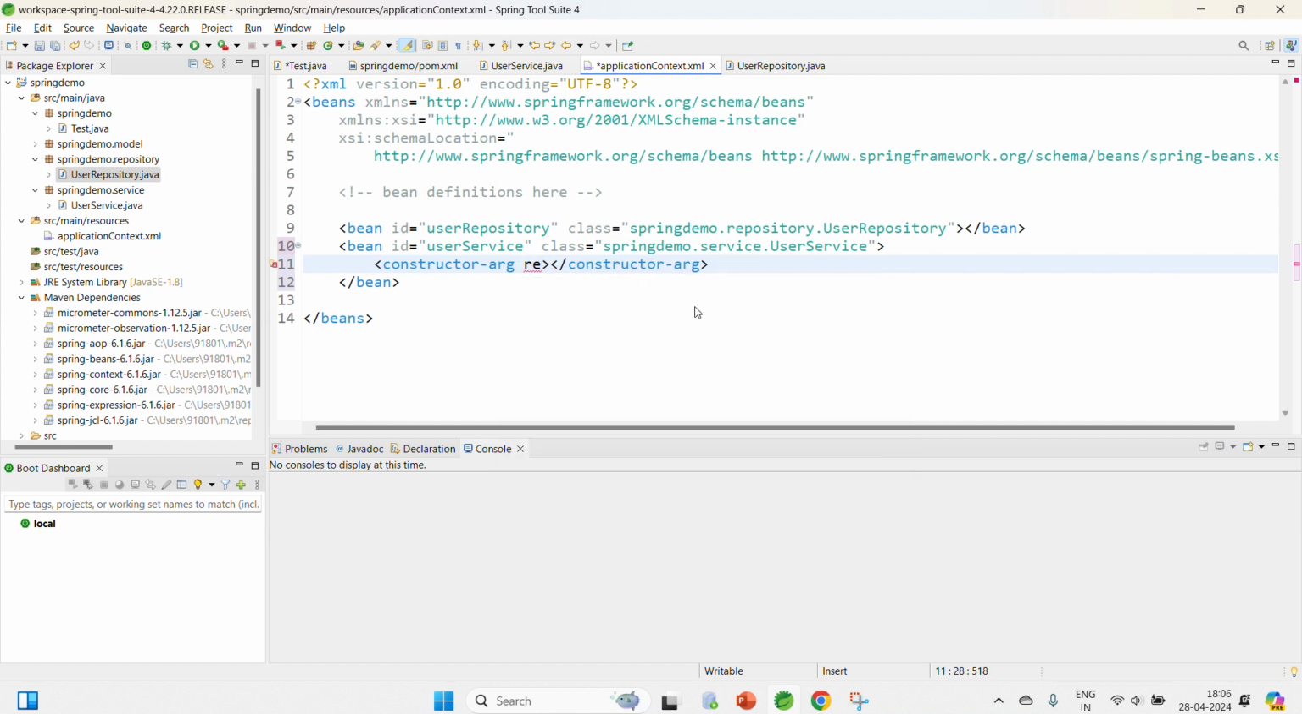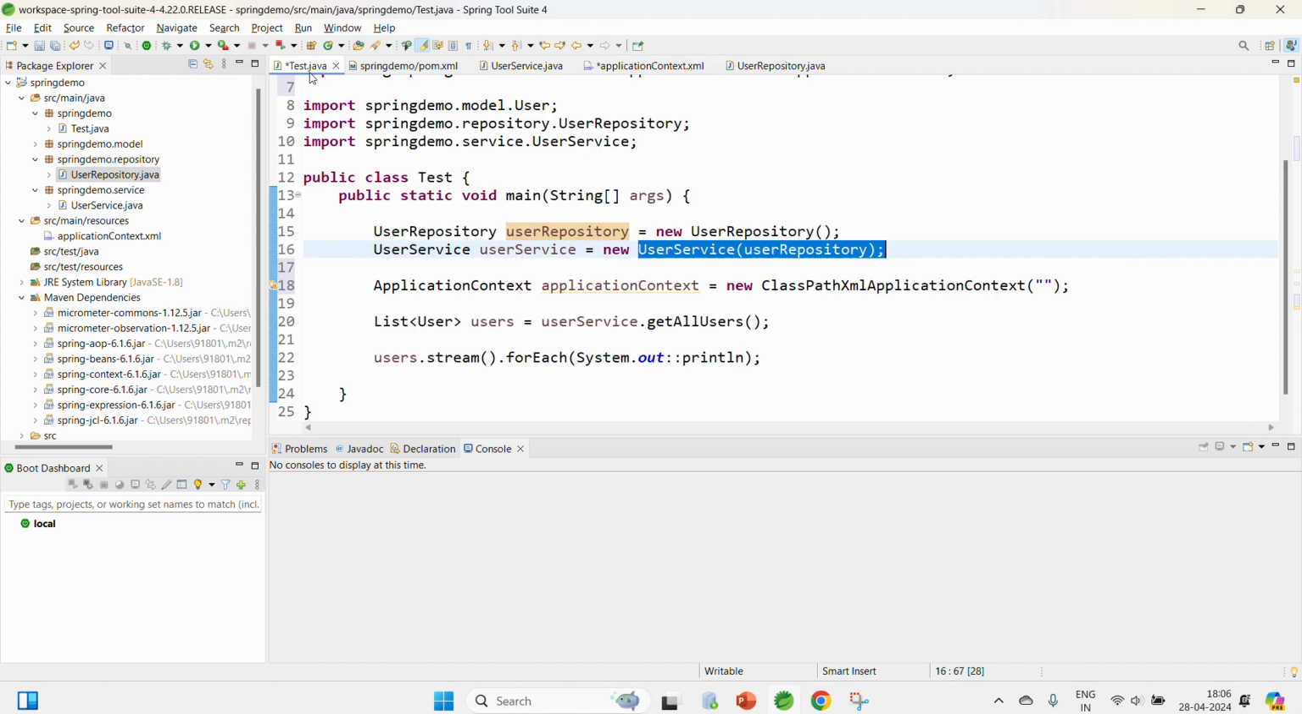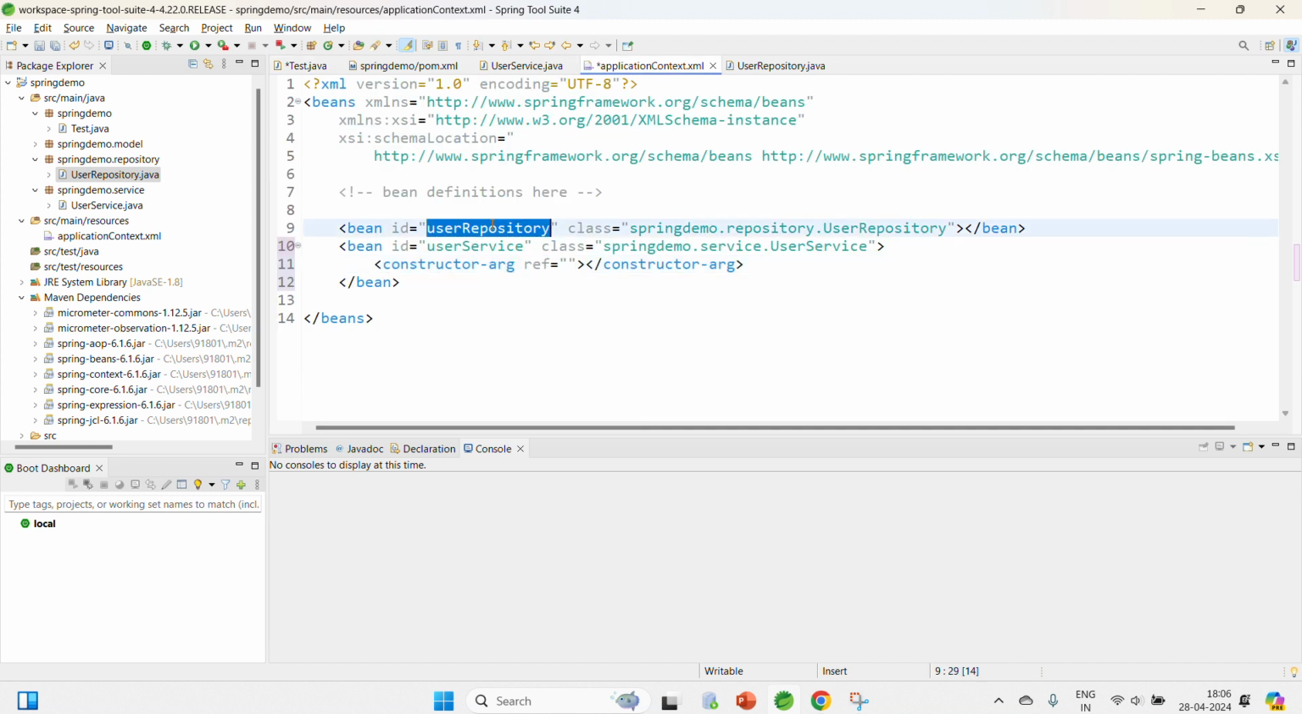In the constructor arg we will have one attribute called ref. Okay, the ref is nothing but the reference. So what is the reference we have to pass? We have to pass the ID of the object, what you want to inject. Basically here you want to inject user repository, right? So here also user repository is here, right? This user repository ID you can copy and paste here.